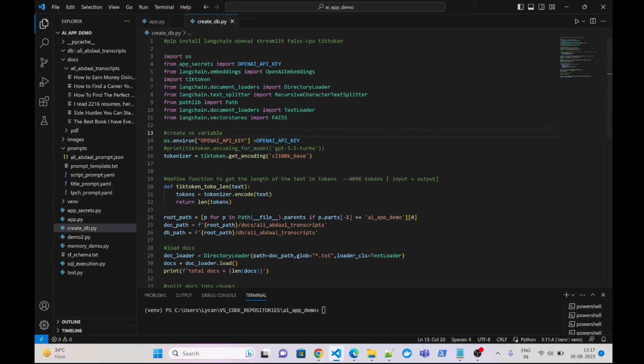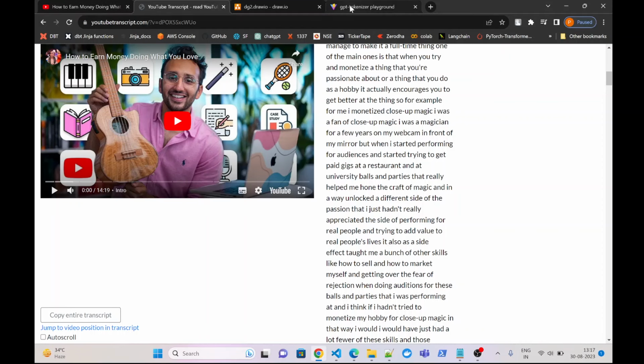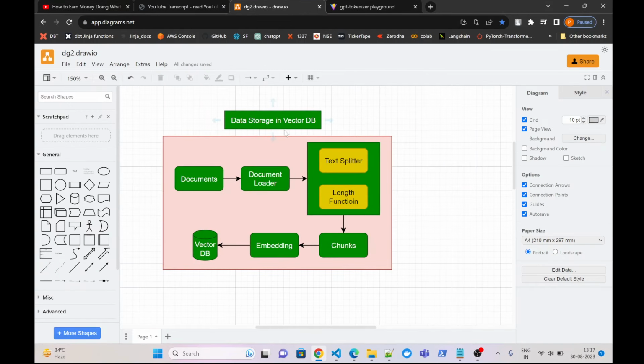First of all, we will create the backend Python program which will upload the data into our vector DB. What will be the architecture of this create db.py? For data storage in the vector DB, we have our documents stored in a document directory. We will use the document loader feature of Langchain to load all of those documents into our application, and then we will perform certain transformations which include the text splitter and a length function to help the text splitter, based on which we will be splitting our text.